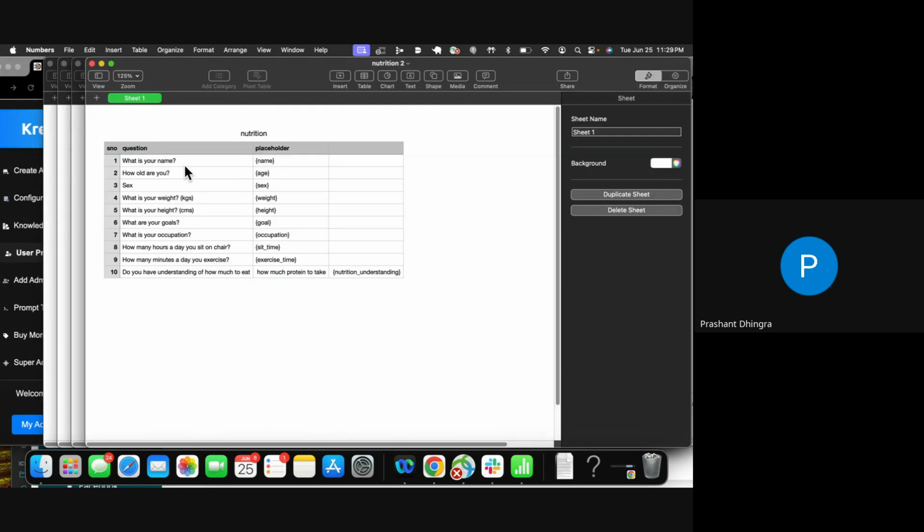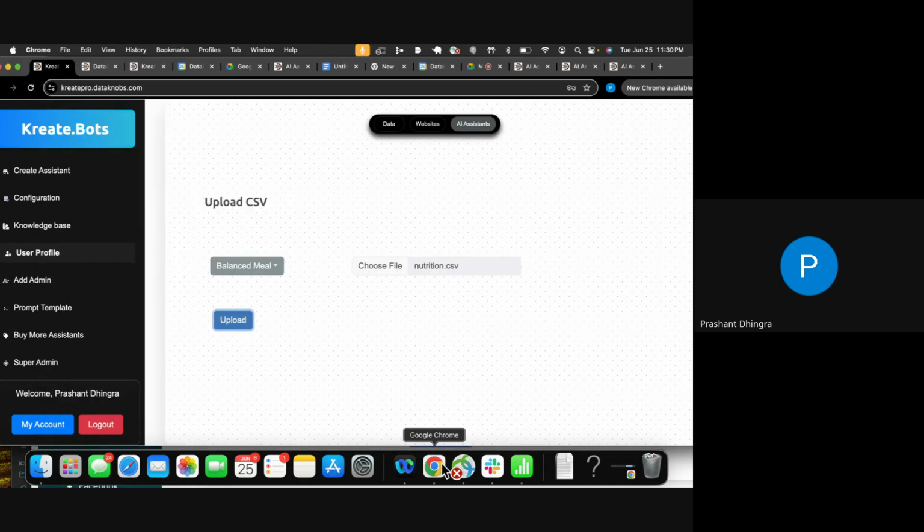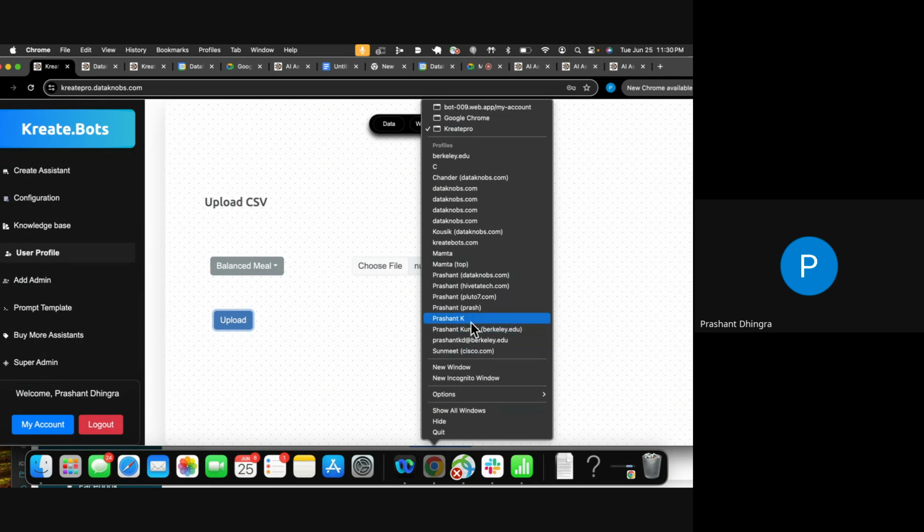The CSV file is like, you want to know what is the age of a person, what is the weight and height to build the right diet plan for them. So those attributes are here, what their goals are. And these are the attributes you are using in your prompt. So once you do that, just by uploading the CSV, it will automatically build an app for you.